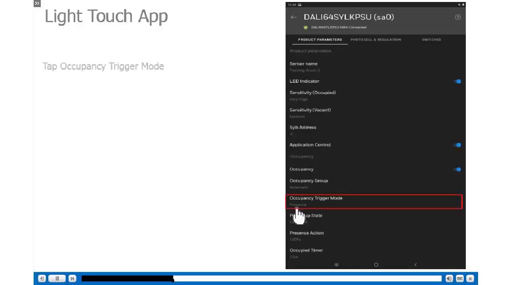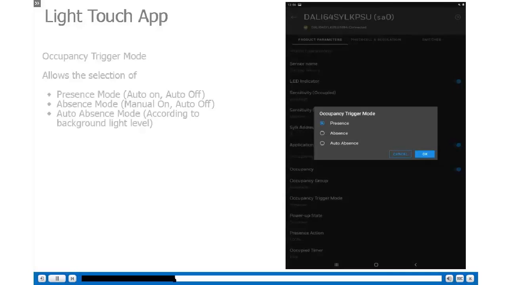Tap Occupancy Trigger Mode. Occupancy Trigger Mode allows the selection of Presence Mode (Auto On, Auto Off) or Absence Mode (Manual On, Manual Off). Additionally, the sensor may be set to automatically select absence mode or presence mode according to the background light level. In this case, the sensor would operate in presence mode only when the ambient light level is very low. Please tap OK to continue.